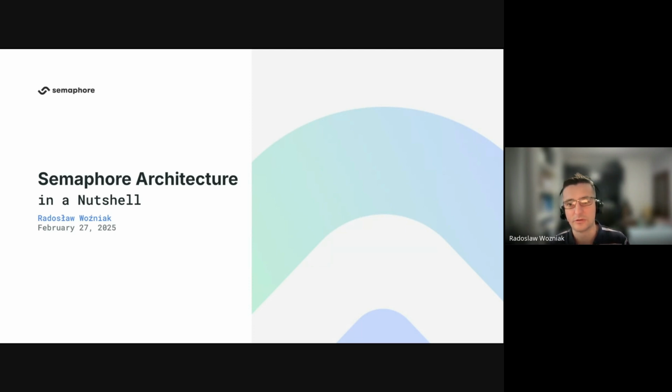I'm eager to explore the technical foundation of the Semaphore with you: how it operates behind the scenes, how the components interconnect, and what happens from the moment you push the code until the build is finished.